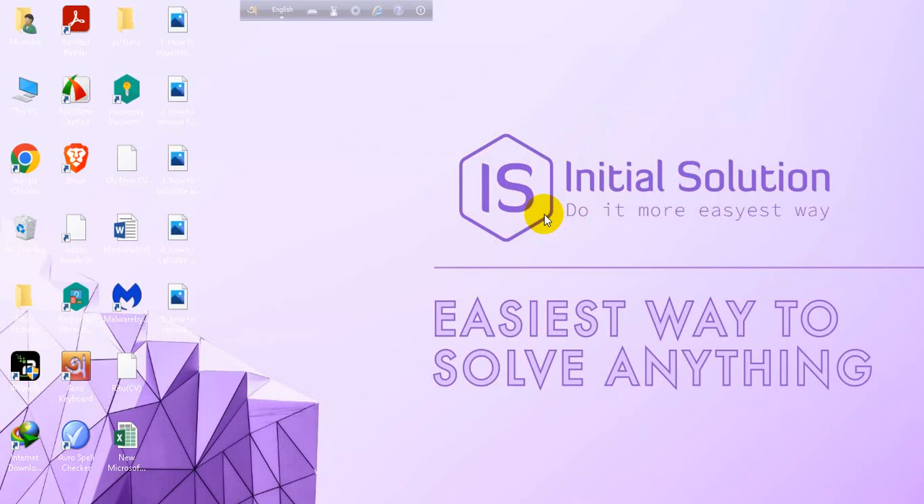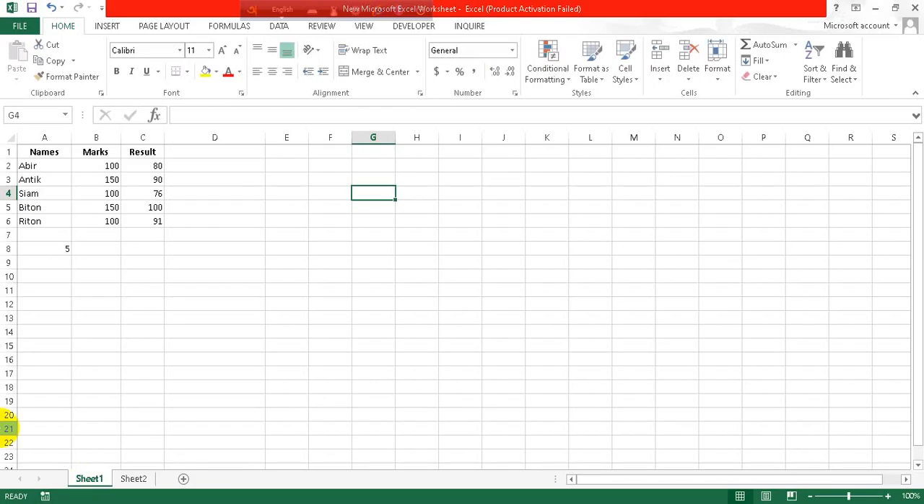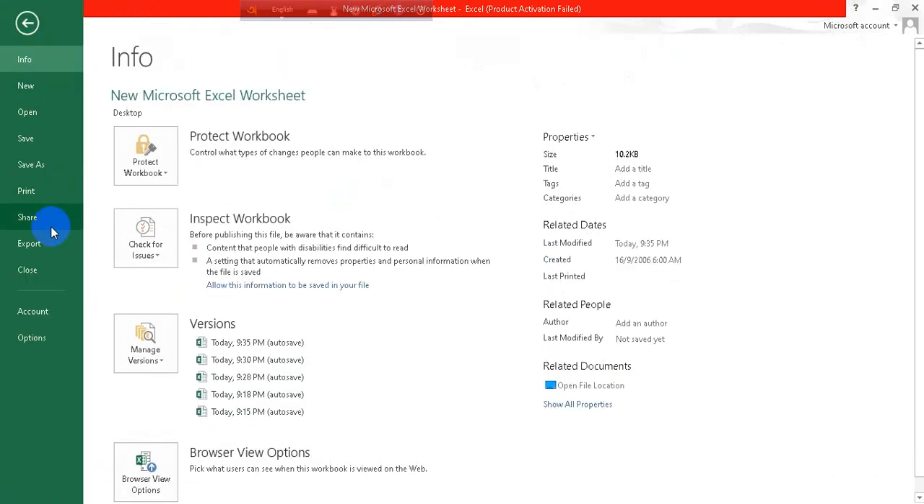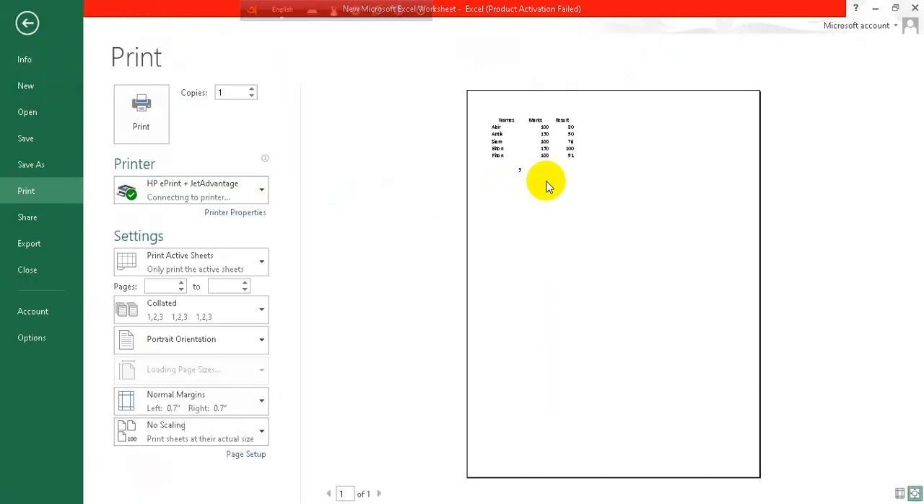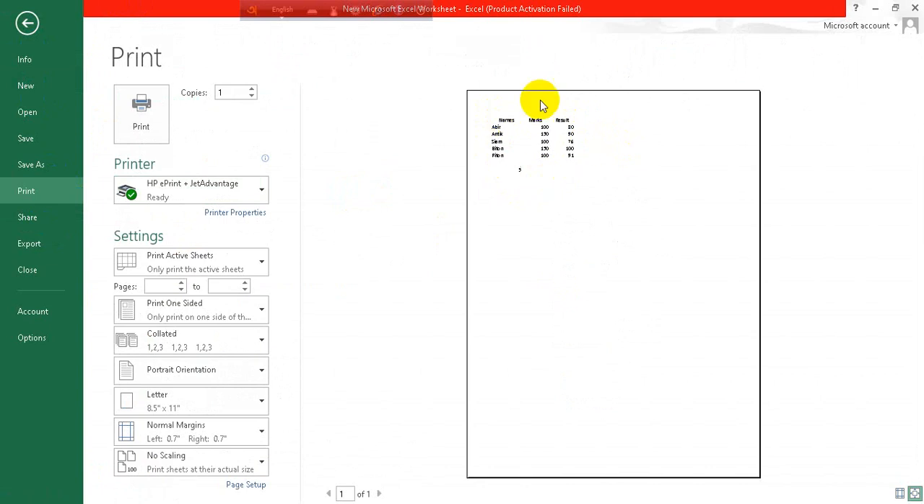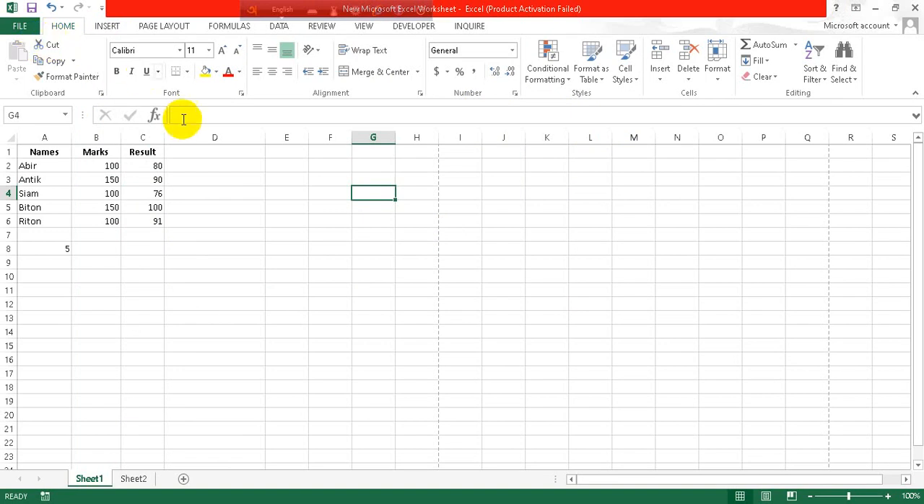In this short tutorial, I'm going to show you how to center a worksheet horizontally in Excel. So let's open an Excel sheet. Let's say it's the data we have to print. If you go to the File tab and go to the Print button, you can see it's in the left alignment and in the corner. So we'll make it center, horizontally.